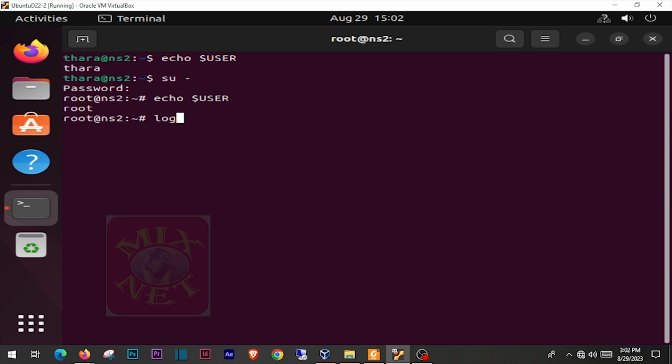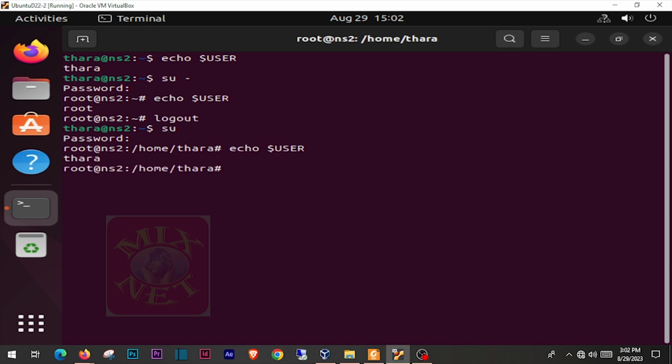Now let's log out from the root user and run the su command without the hyphen. As you can see, again you have logged in as the root user. Now let's check the user variable again. So, now you can see the user variable is similar to the previous user. The variable wasn't updated according to the new user.